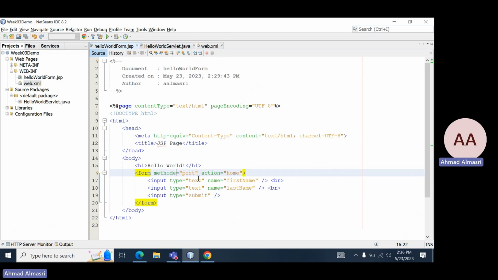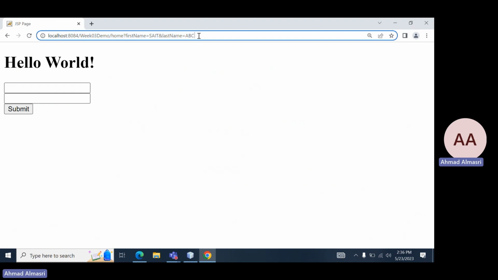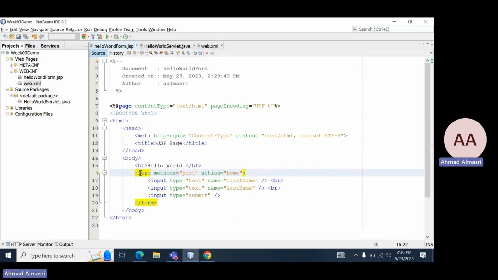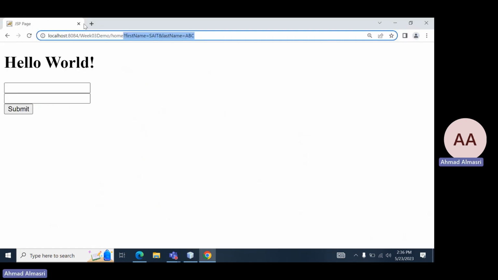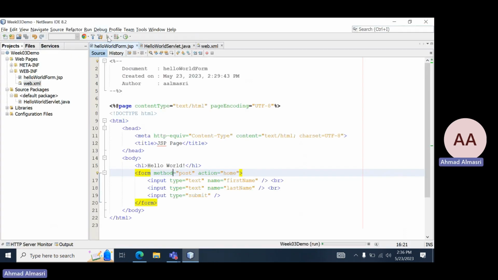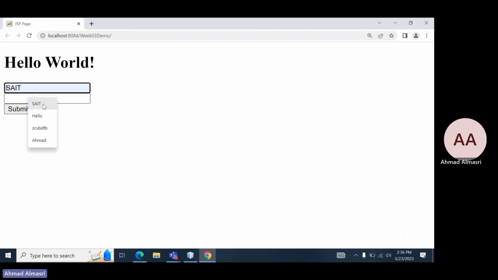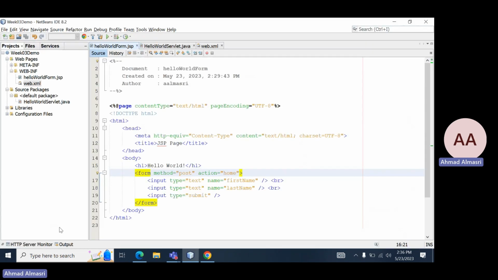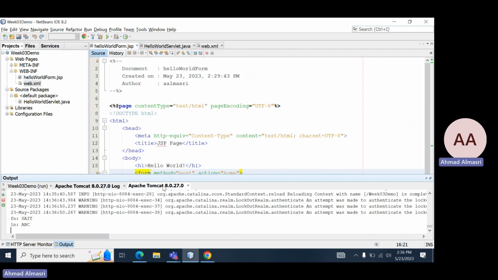Now, how did I know that the method is get? Because as you can see, the data is there. However, when we use post, the data is going to be sent in the request. And now when I go back to the form, I saw that I made a mistake. Yeah, I should say method like this. Now save it. And now if I refresh the page, oh, no, let me close everything here. Sometimes it's better to start from here. Let's say SAIT, let's say ABC, submit. Now it works.